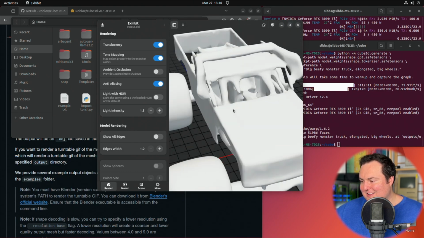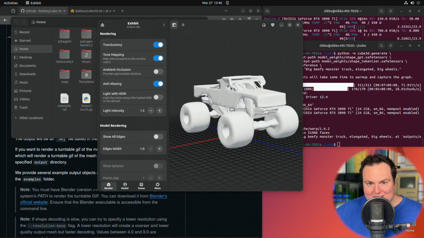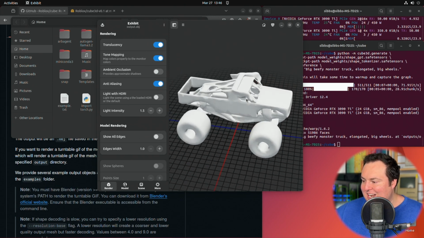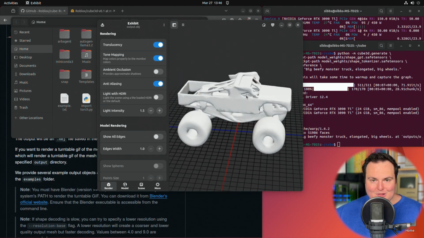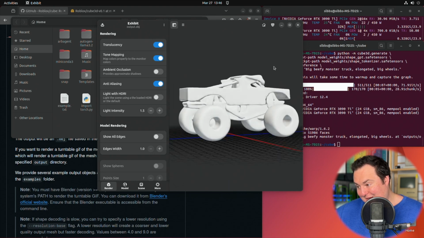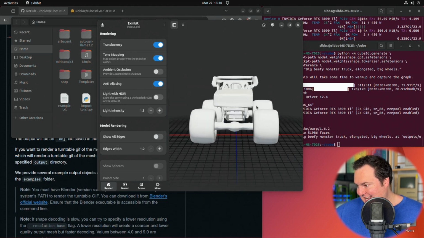I know you might look at this and be like, what the heck is this? It looks like someone's first time playing with Play-Doh, but for a small local text to shape model, this is quite good. I would say it properly did that.